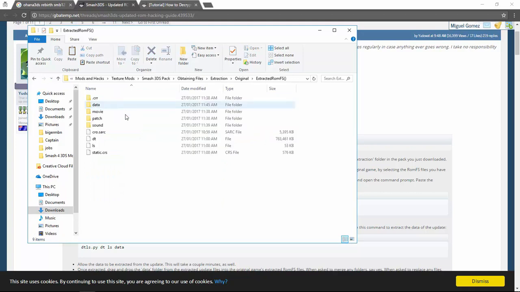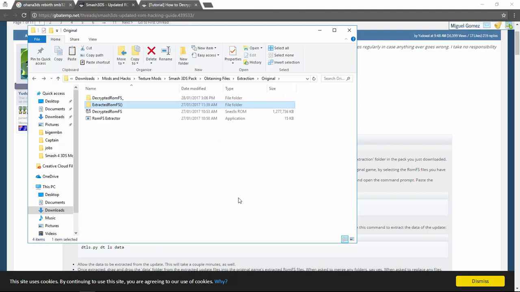Okay, now I have the ROM FS. Now I still have the same thing as extracted ROM FS way back on Hacking Toolkit 3DS. Yes, do apologize with that. Now, how to get the data folder?